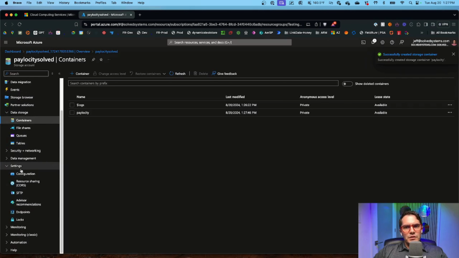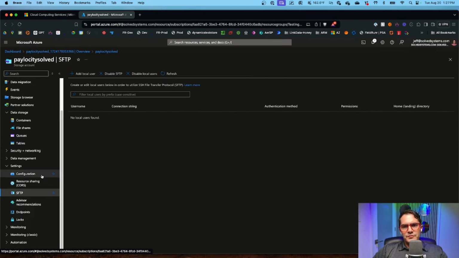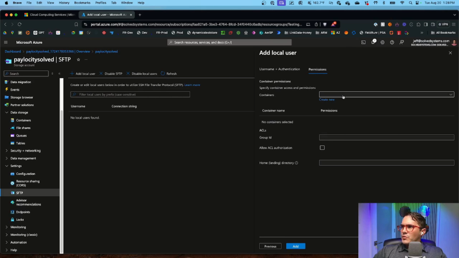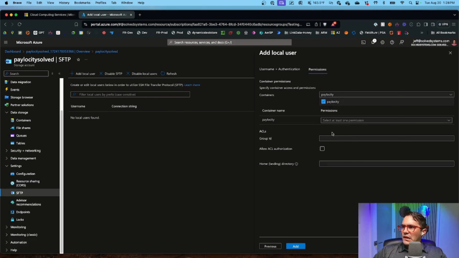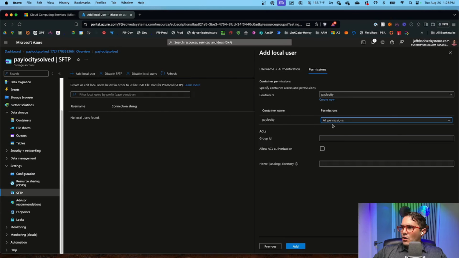And then we're going to scroll down to SFTP settings. So settings and then SFTP. We're going to add a local user. FTP admin, and there we're going to go with the SSH password. It's going to go over to permissions. We're going to choose our container. We're going to just give it all permissions.